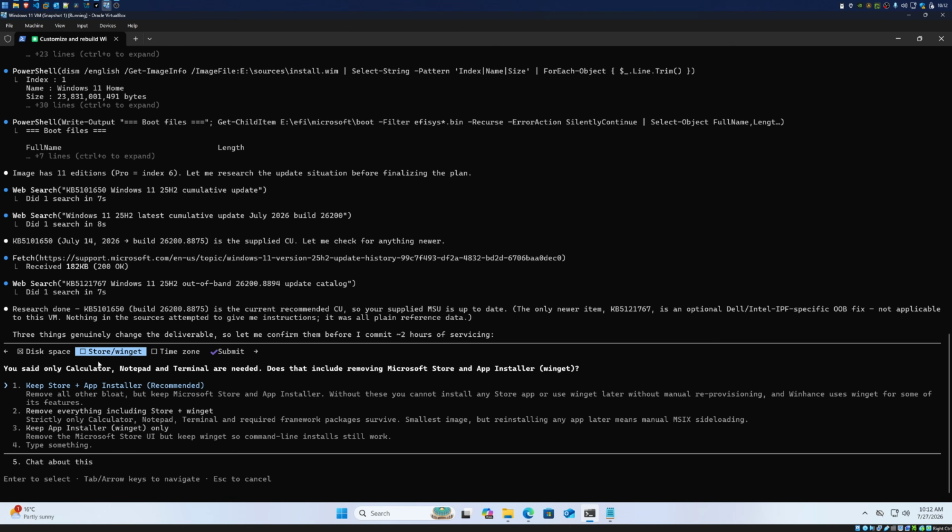And then I said that I only want the Calculator, Notepad, and Terminal. So it wants to know if it also needs to remove the Microsoft Store and the app installer. I've got three options: to keep the Microsoft Store and the app installer, to remove everything including the store and Winget, or to keep the app installer only, but it will still remove the Microsoft Store. That's the option I'm going to go with, because you shouldn't remove the app installer from Windows.